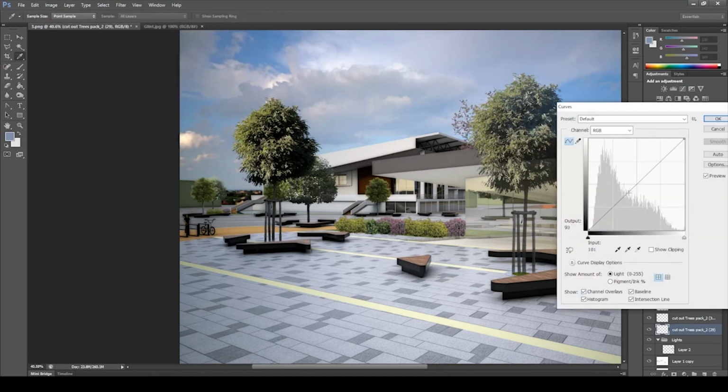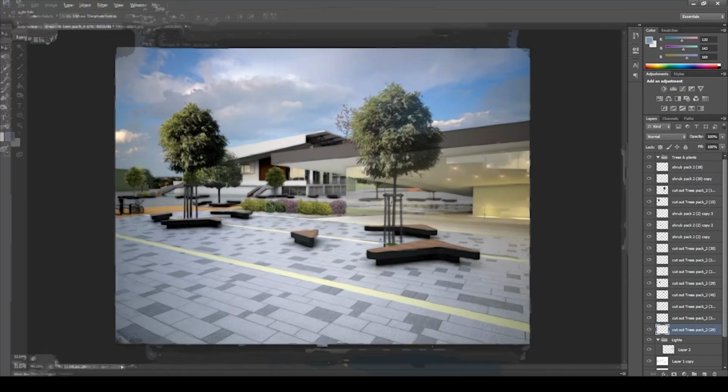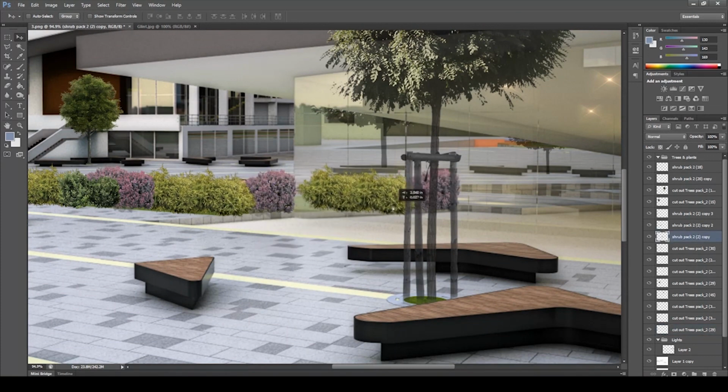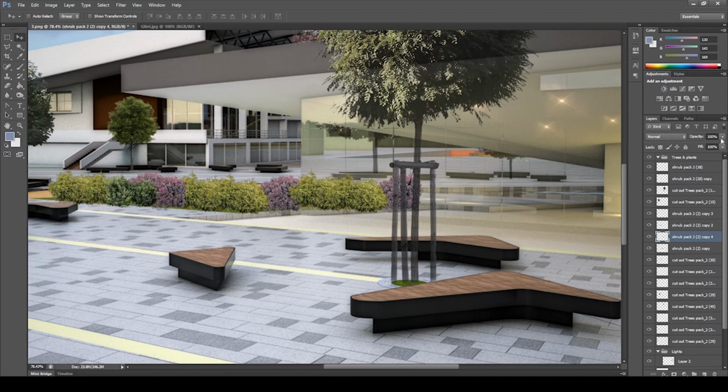Then I am copying these small plants because there should be some plants also behind this pavilion. As it is behind this glass, I'm reducing the opacity a little.